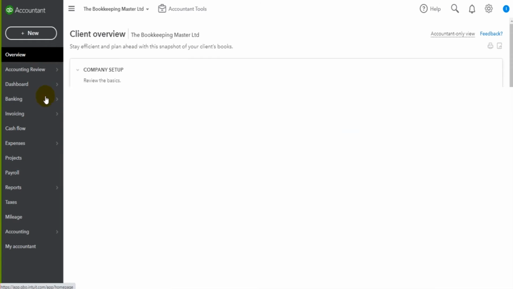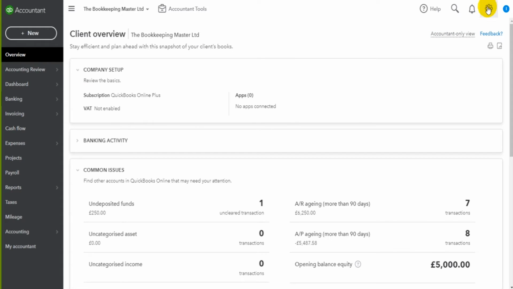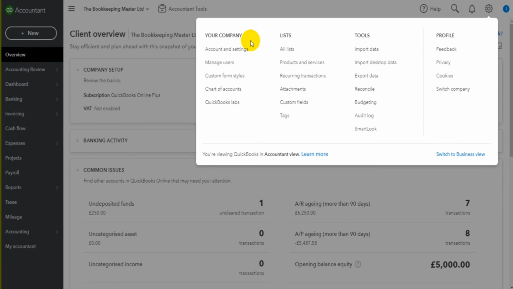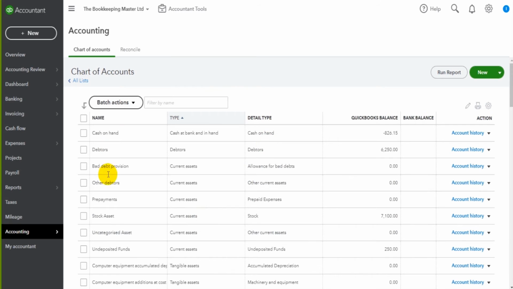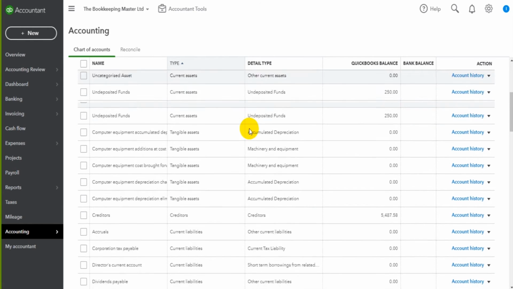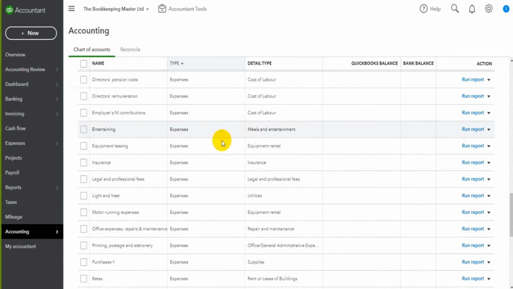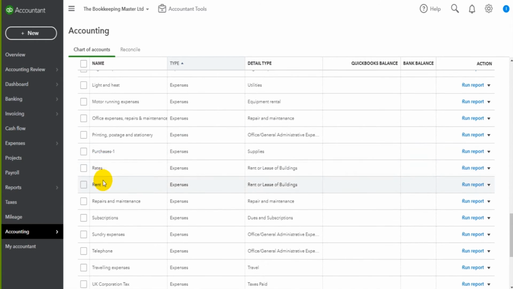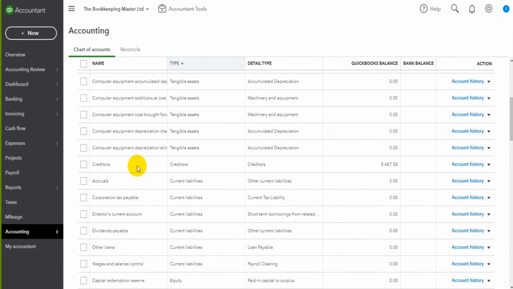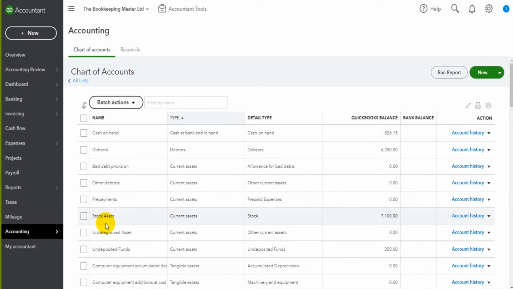It can be accessed another way. If you go to the gear cog icon at the top right, under the your company heading, there is a chart of accounts option. If I click there, you'll see it takes me back to the same screen, which is found under accounting. So this is the chart of accounts on QuickBooks Online. We have insurance, purchases, rent, telephone, dividends, depreciation, stock, cash on hand.